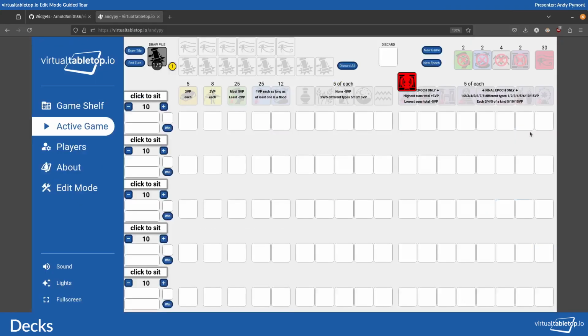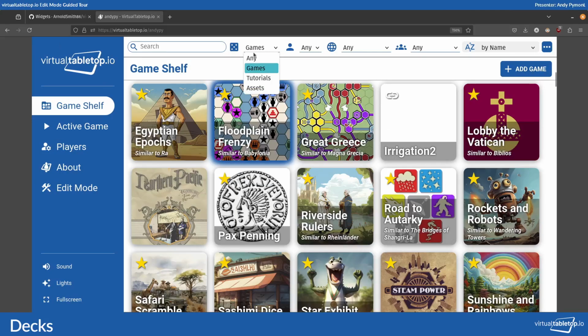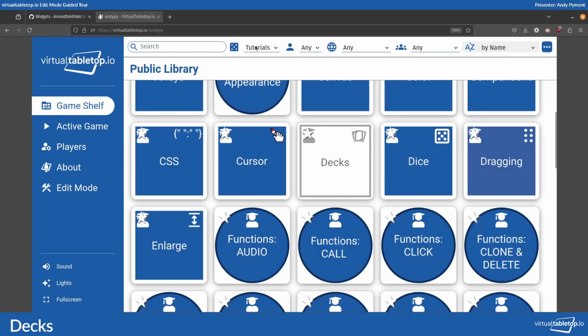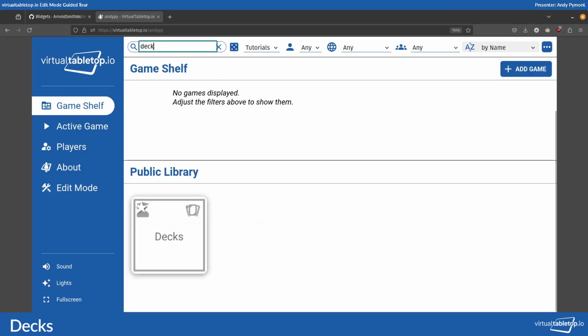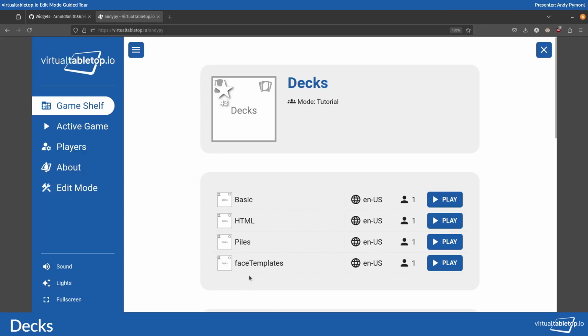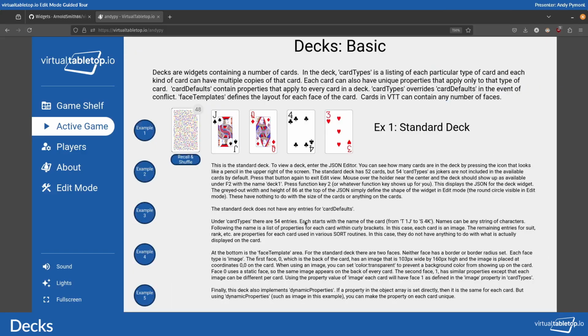As I've been saying the whole time, what you'll want to do is to explore either other games that exist. Now I've shown you the edit mode, have a look around and see how they've done things, and also the tutorials. And if we go in the tutorial for decks, we've got sort of 4 different tutorials that you can do that will talk you through the deck and the different properties.